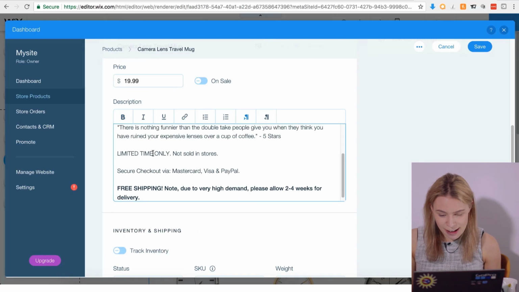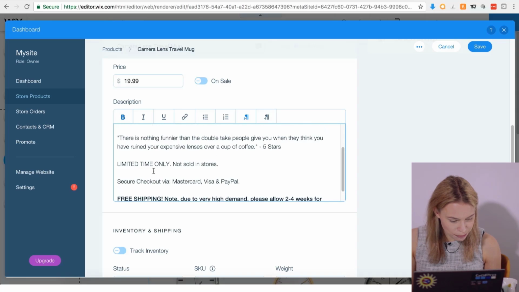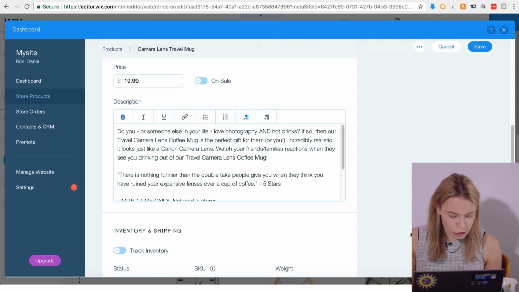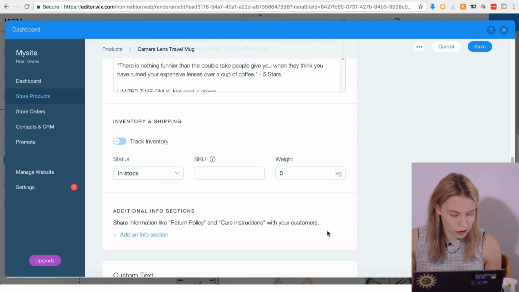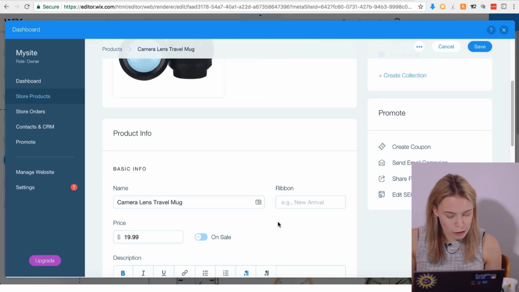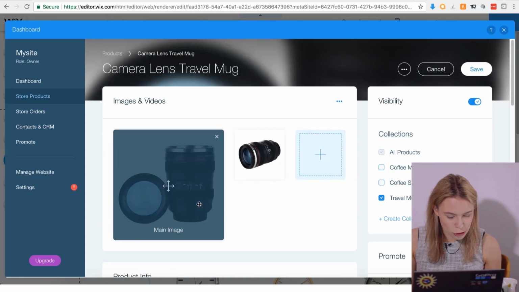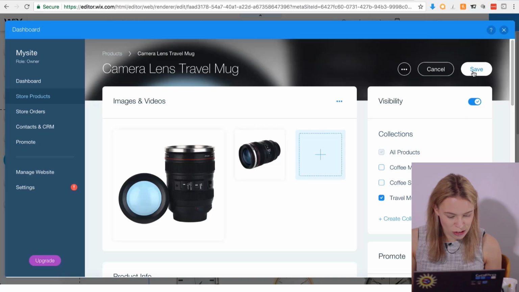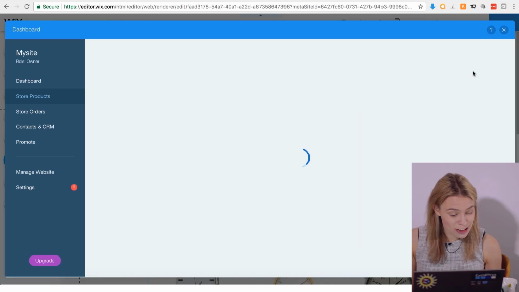Now I've just copied and pasted a product description into here as well. So now you can choose to track inventory if you would like. This is good if you actually have the physical products in stock in your house or a garage or warehouse. If you're dropshipping, make sure to leave this unchecked, and once you've done that, just click Save and you're done.